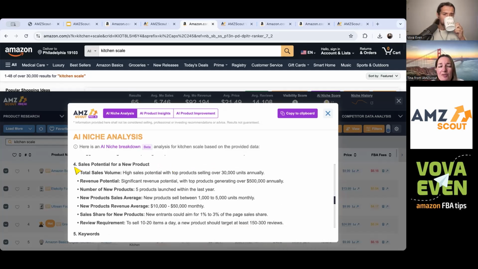Then I think bullet number 4 is one of the most interesting, because it's the sales potential for a new product. Usually what sellers used to do all the time is analyze all the products. But some of them are like 10 years old. They've had a lot of years to collect reviews, to collect knowledge, how to organize the listing, how to optimize it, what features they should have. Of course, you can copy it, but you can't really copy 10 years of being in the niche. So it's better to look at how new products are doing, right?